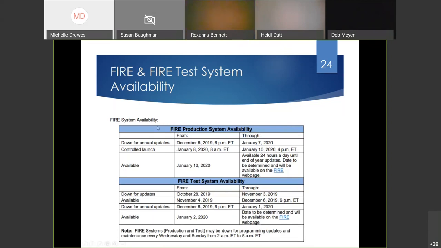It looks like the FHIR system availability, I'm not sure what the controlled launch means, but available, it looks like January 10th. And it's available 24 hours a day until the end of the year update. So I'm assuming that's from the 10th through the 31st.